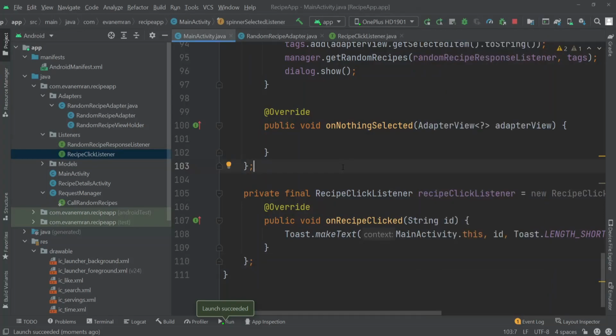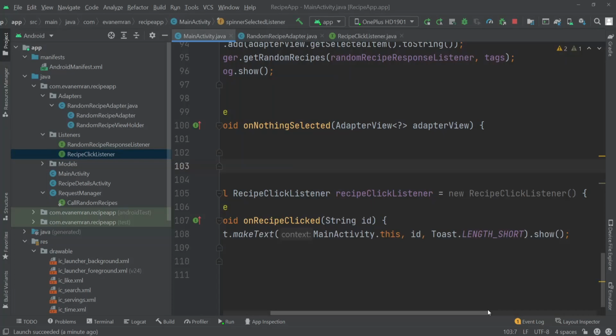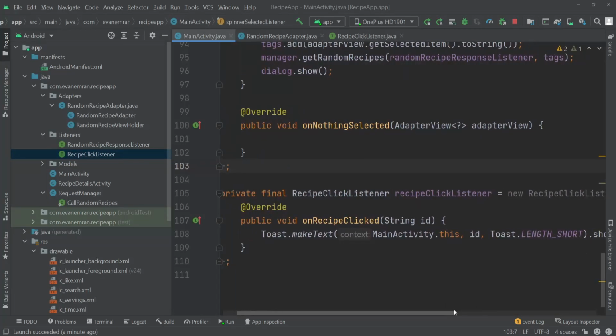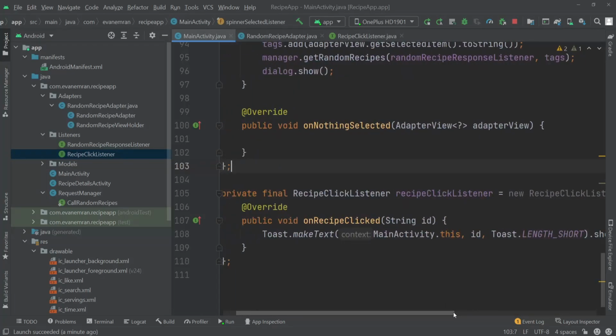So now what we're going to do is we'll open a new activity when the user clicks on any item, and we'll show the details, and we'll fetch the details with the id that we got from here. We're going to call another API for that. So at first let's call the new activity here.